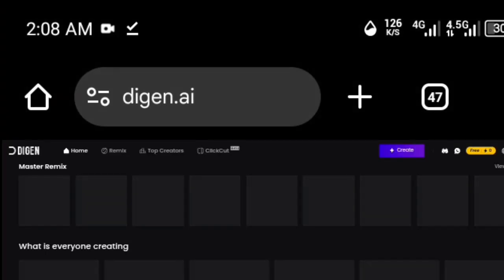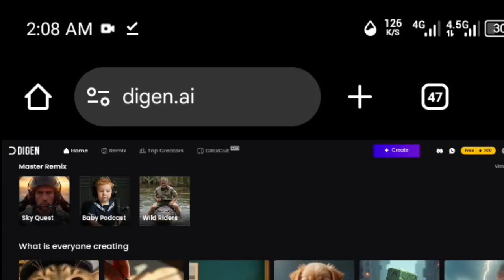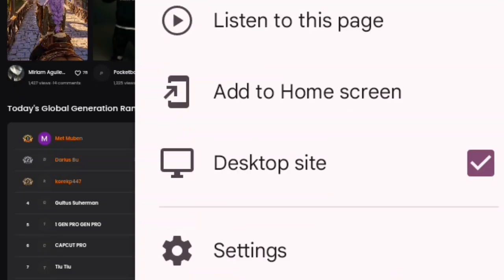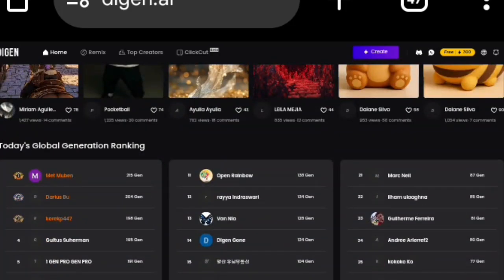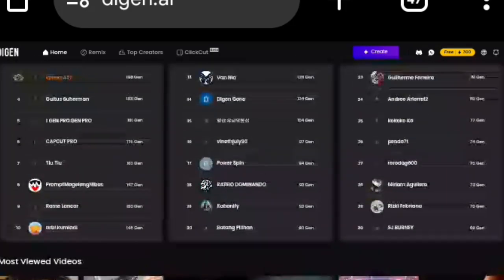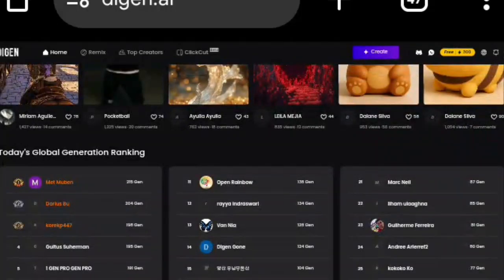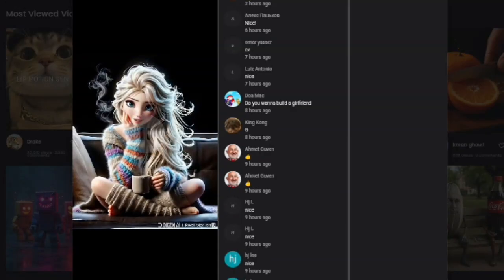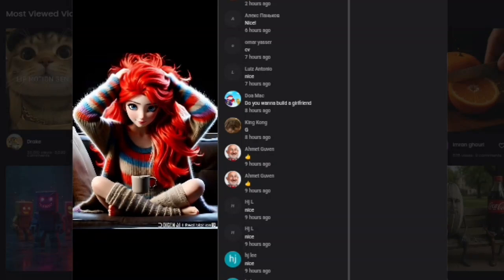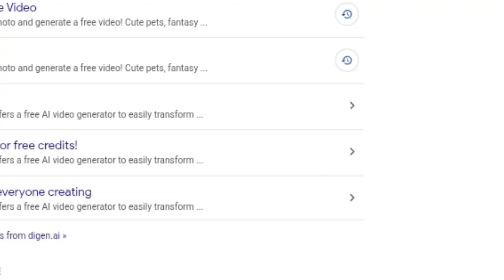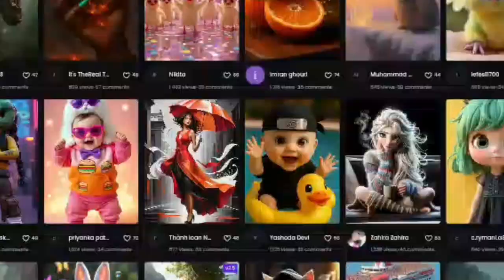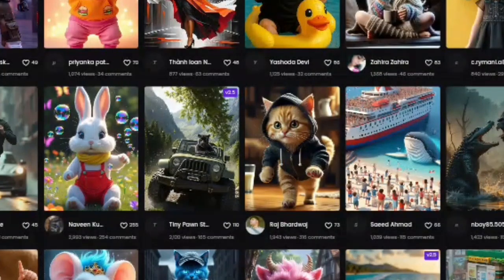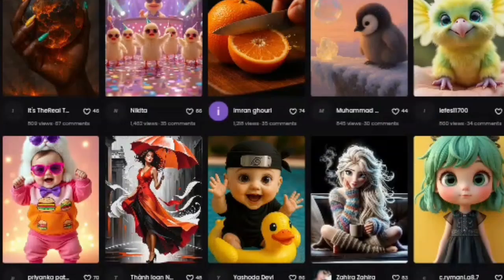Remember, if you're using a smartphone, I would advise you to turn on this desktop site. As you can see, mine is on. These are beautiful things that a lot of people created. Let me show you this. There are a lot of things that people created, and they look so beautiful, captivating and amazing. Now, if you want to create something similar to this, all you have to do is tap on it.